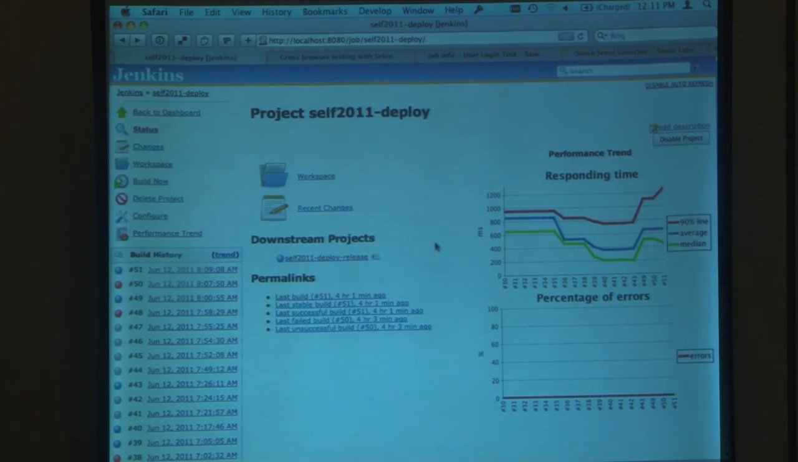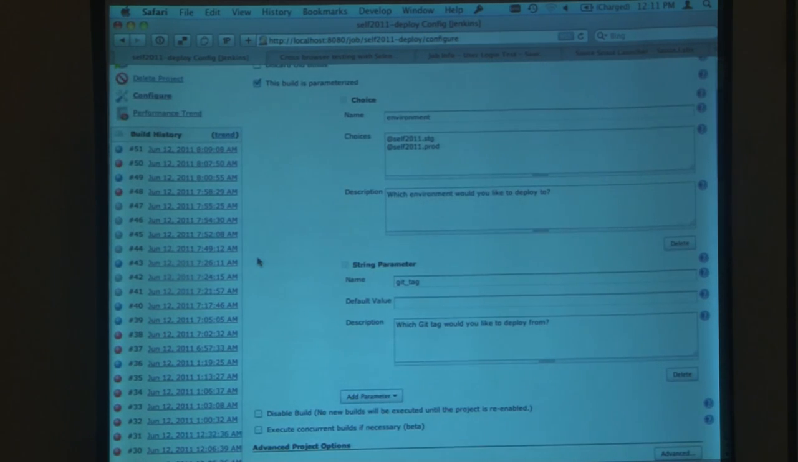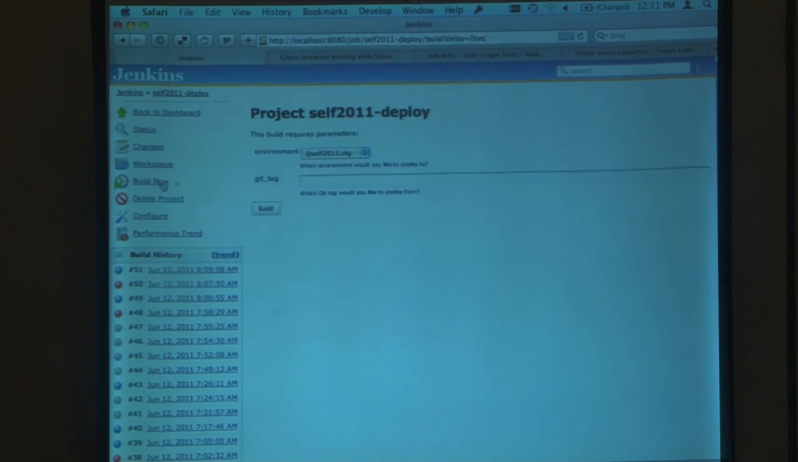So you can see it actually charts this out as you go. And the configuration of this is a little more advanced, so let's take a look at running it first to give you an idea. I give it parameters. The first thing I do is choose whether I want to deploy to stage or to production. I'm going to deploy to staging, obviously.